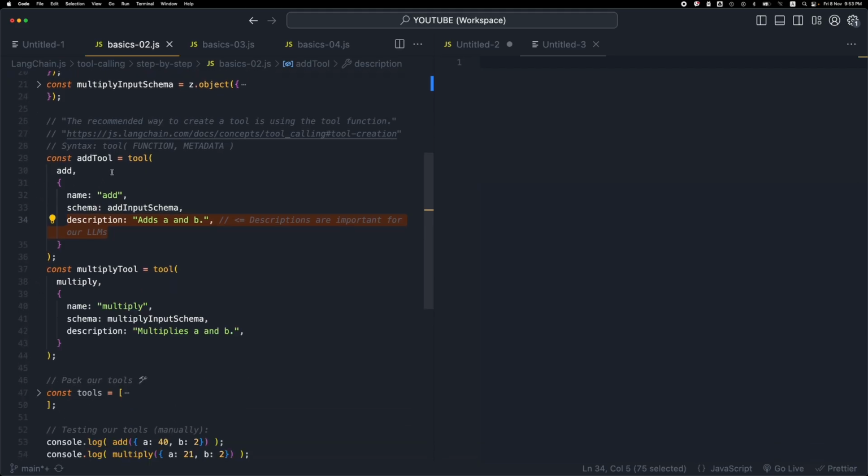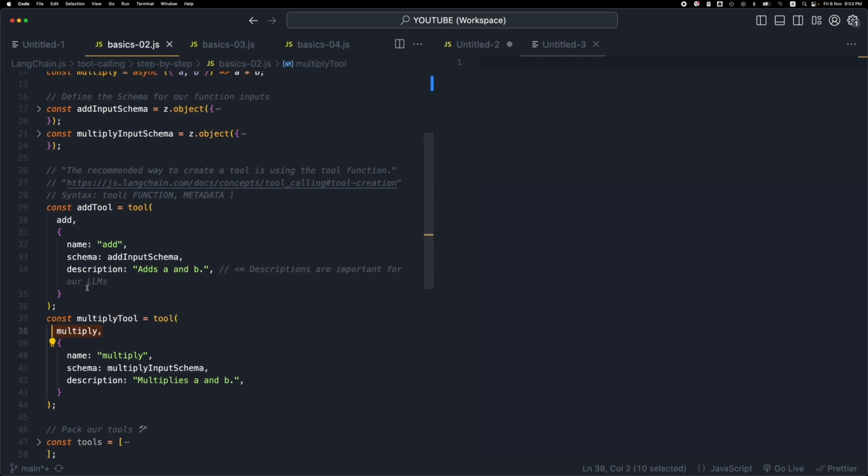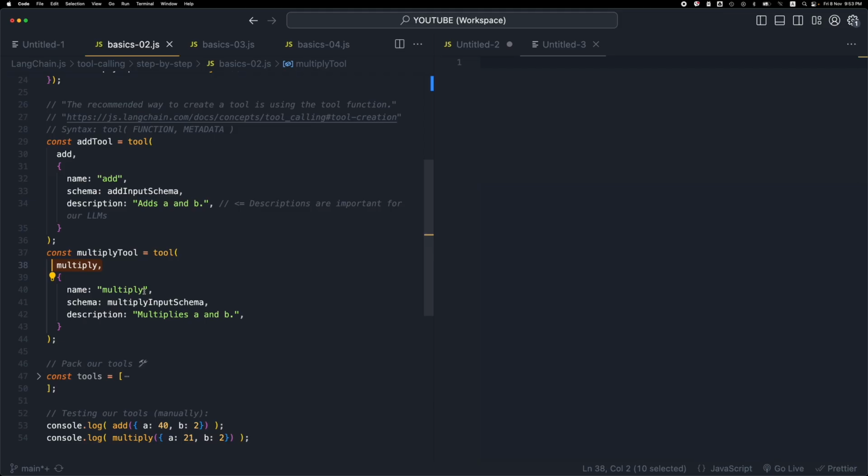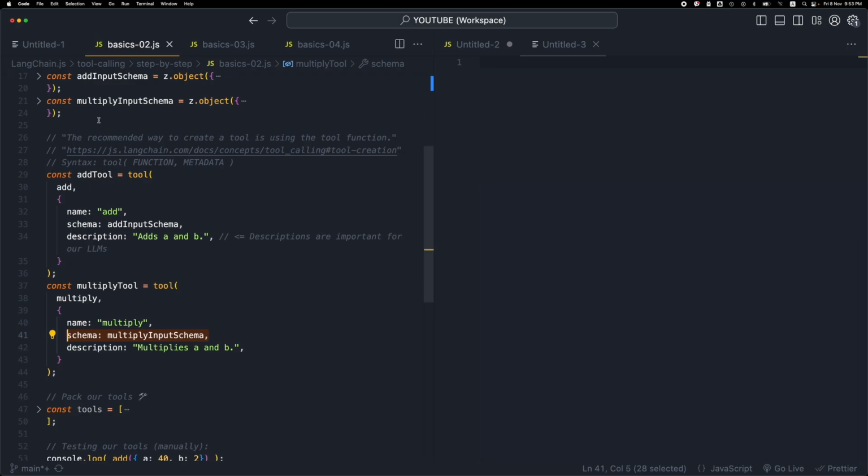This creates a tool based on the add function and its schema. I'm doing exactly the same thing for multiply. I'm creating a tool called multiplyTool. I'm passing the multiply function reference. The name is multiply, the description is multiplies a and b, and the schema, of course, is the schema that I defined here using Zod.